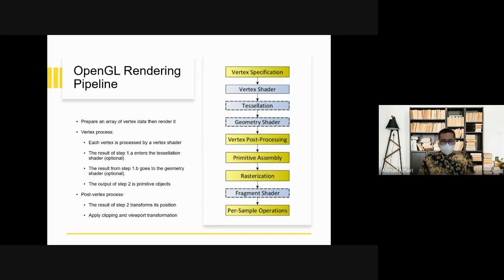After all the processes before, the output of step 2 is the primitive objects. You can find the primitive object as the output of step 2. The first process is to create a primitive object. And the third one is vertex post-processing. In this process, the result of step 2 transforms its position, applies clipping, and also the viewport transformations.